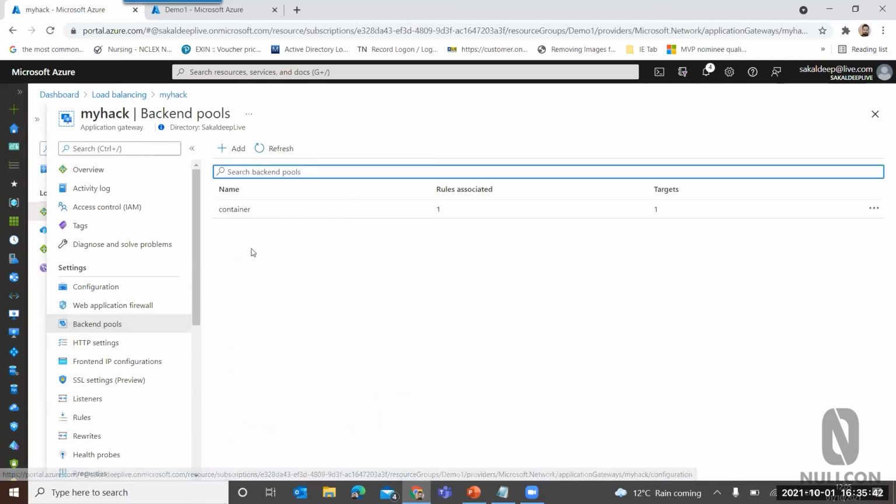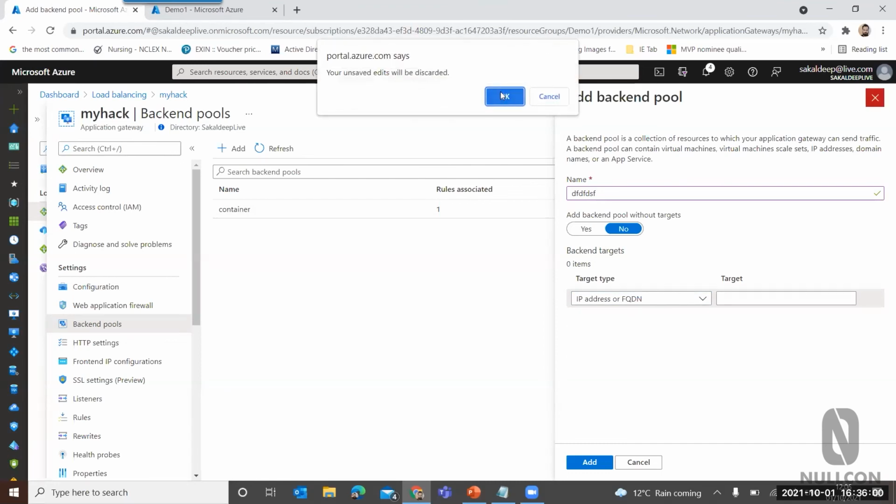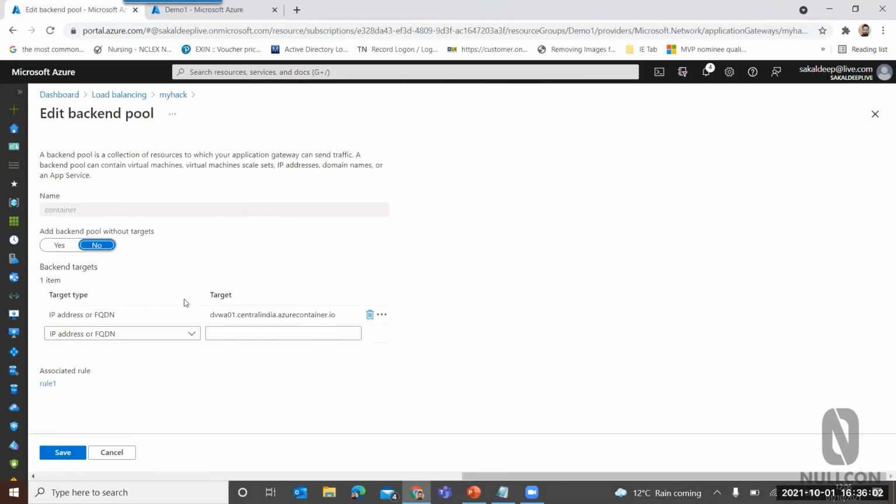Backend pool is where the application gateway should send the request when it comes to the firewall. I have put a container, so put a name, and from here we can choose whether it's a virtual machine, web app, or FQDN. In my case, we have the FQDN, so I have given the name of the container. Whenever any request comes to that particular firewall application gateway, it goes to this container.